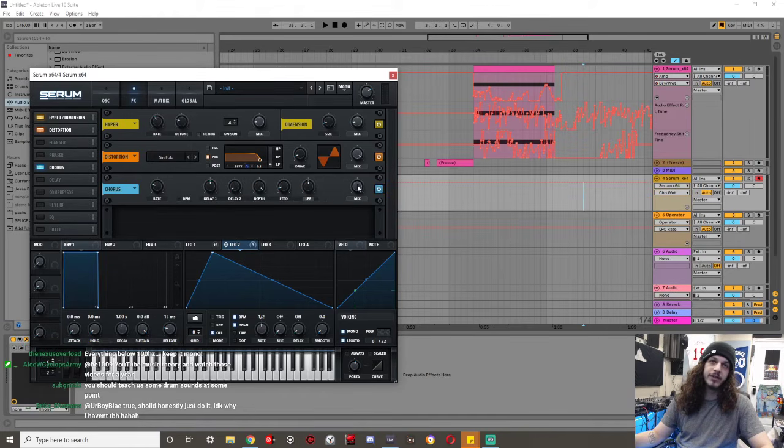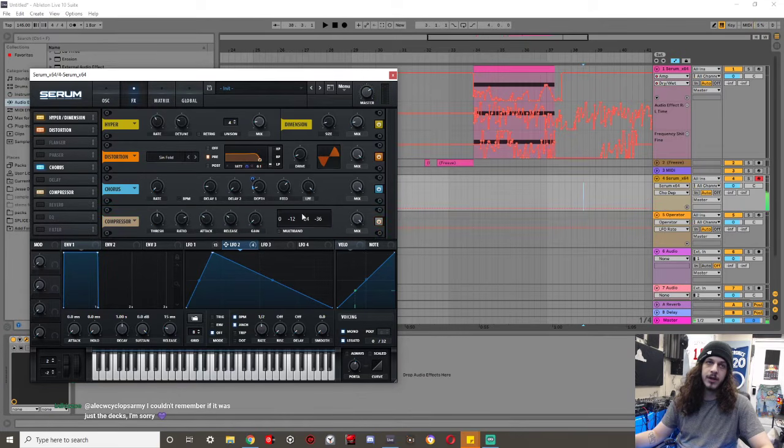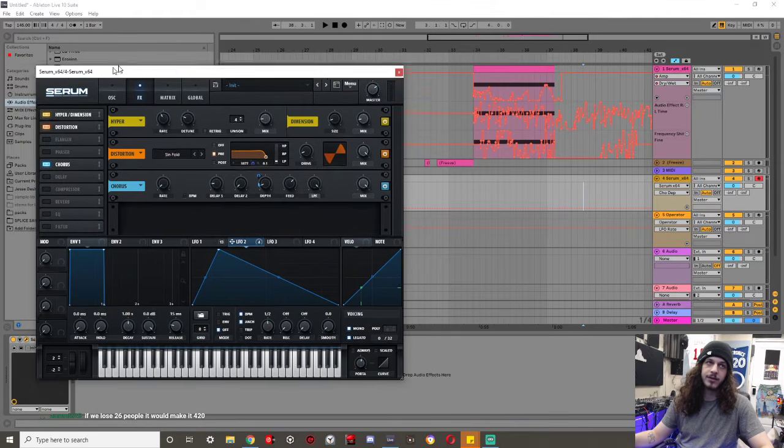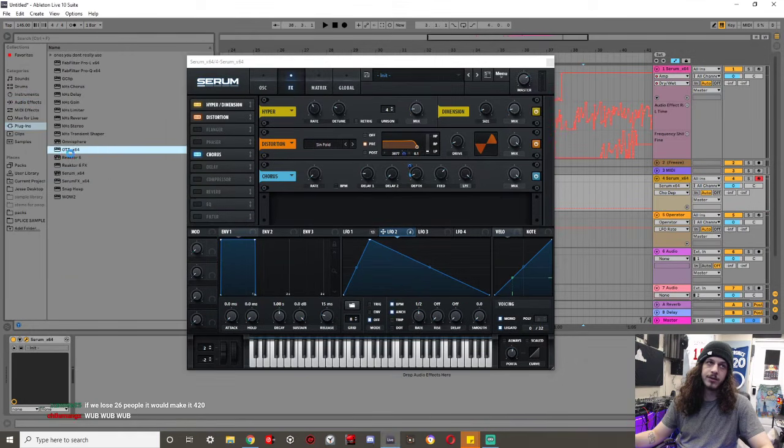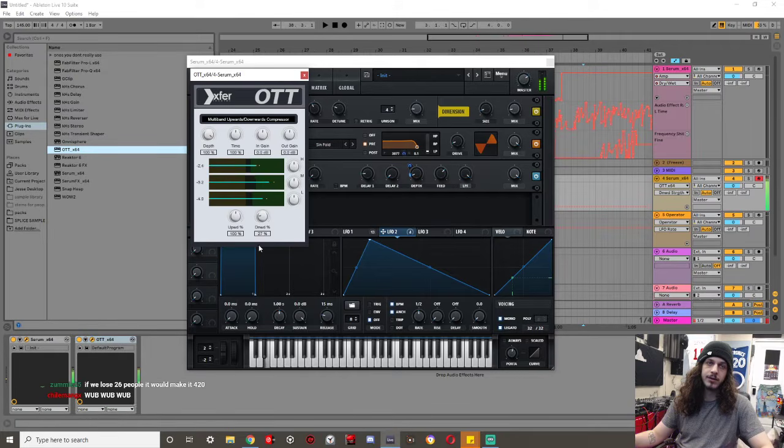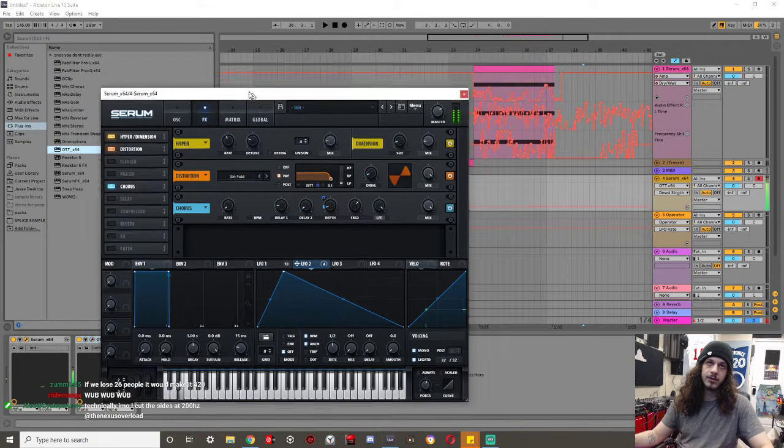Chorus. Make sure this low pass filter is opened up all the way. I like to turn the rate down again for reasons I've already explained. Turn these down, depth, feedback. You get some cool stuff when you automate the depth. The important OTT. I'm gonna do that outside of here though.